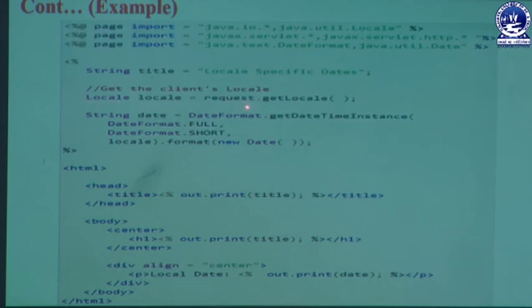Then we also have another object, a Locale, which belongs to the Locale class. It can be defined with the request.getLocale method. Then we have another object known as a date. It is also defined with the DateFormat.getDateTimeInstance method, so in that method we can invoke it. Another part is DateFormat.FULL and DateFormat.SHORT with parameters like locale, and the format(new Date()) method. Whenever the user invokes this method, we can easily change the system date and time according to their own requirement.